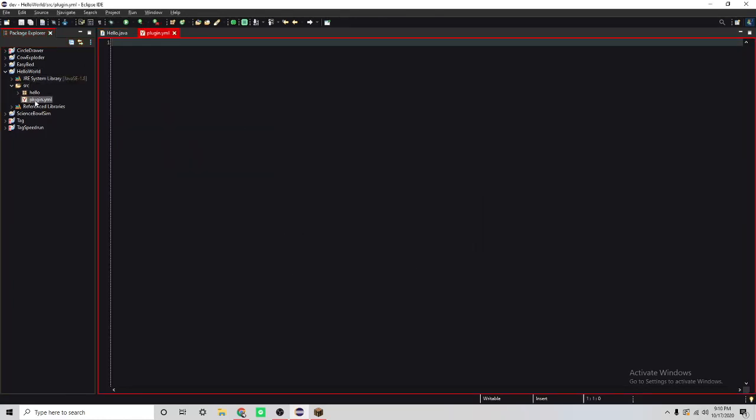Now my Eclipse, because I've spent ungodly amounts of time in this program, does have a YML reader, but yours will probably not have this little symbol, this little Y there. Regardless, the first thing we're going to want is a name. We're going to type name, space. And the name is Hello World. Make sure that the name is the same as the project title.